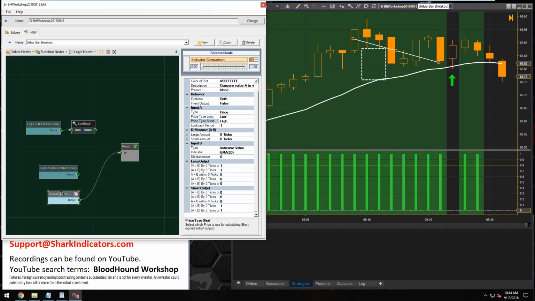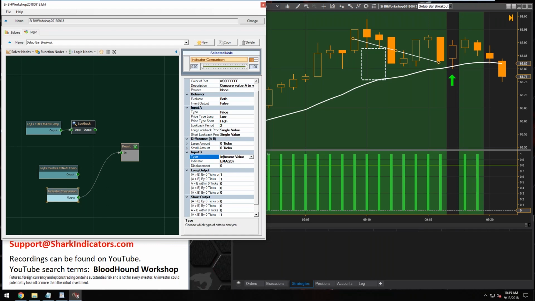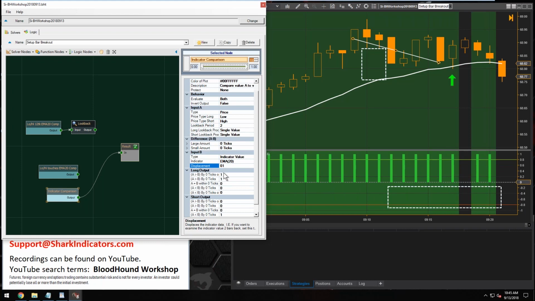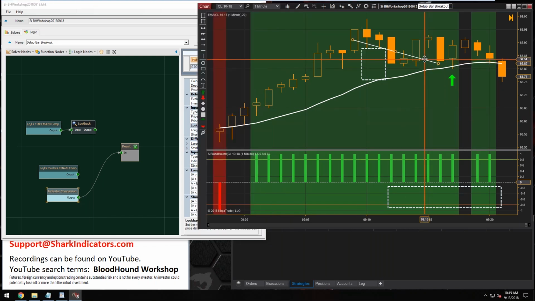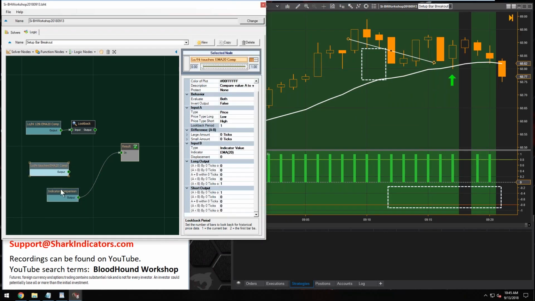So I can do that one of two ways. I can grab a Lookback Node and do it that way, or I can actually use some functions within the solver here. So remember, price has a lookback period, and I can set that to 2, and then I can take the indicator and use the displacement function and set that to 1, like so. And that basically took, right, you can see now it took the signals and shifted them forward 1 bar.